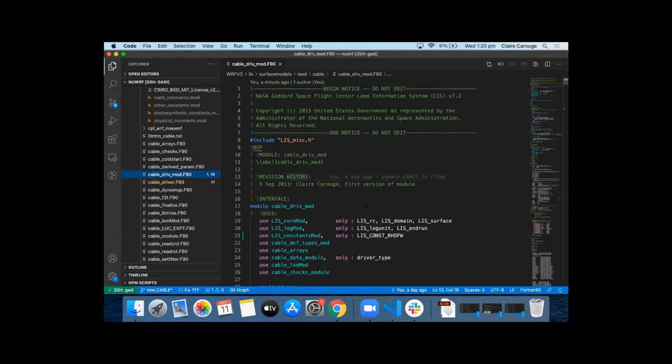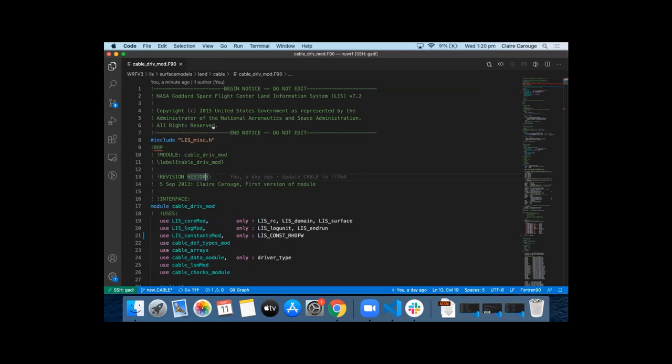The first thing you notice is these colors. We'll close this so it will be easier to see. Everything is in color. I have my comments in green, some of the names of the language in blue, my module names in aqua, etc.